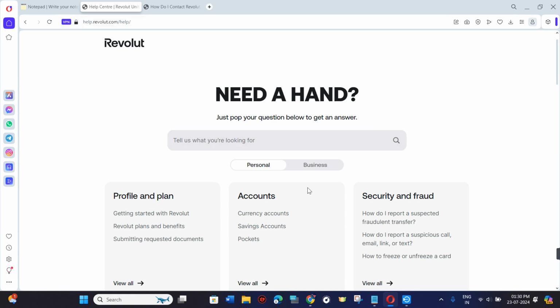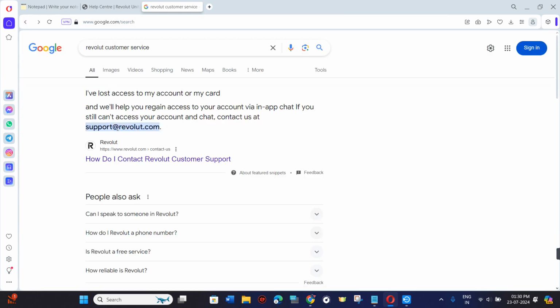Now, if you don't want to use any of these methods and you want to directly mail the Revolut team, then this is their email ID, that is support@revolut.com. So if you have any query, then you can simply contact them on this email address.